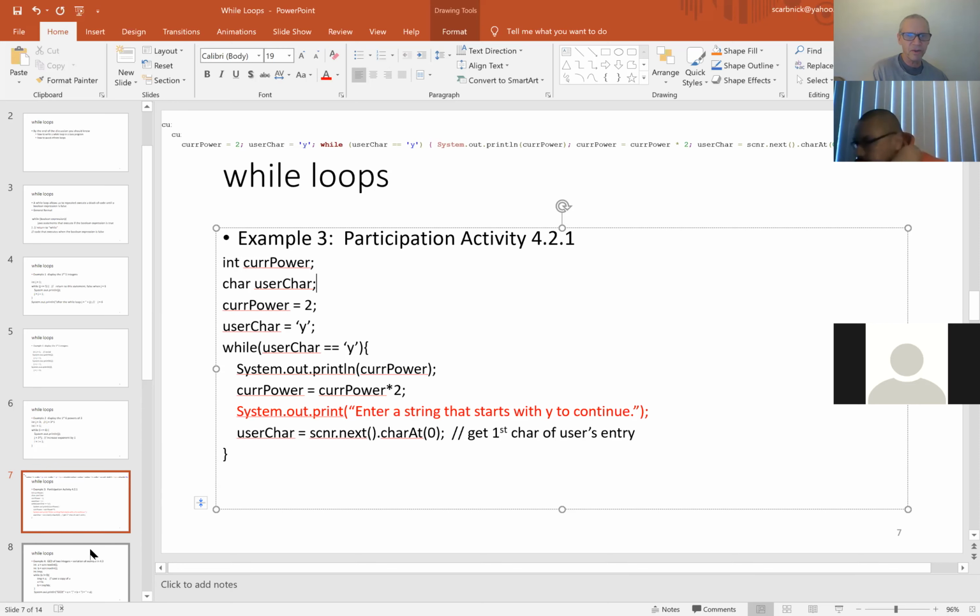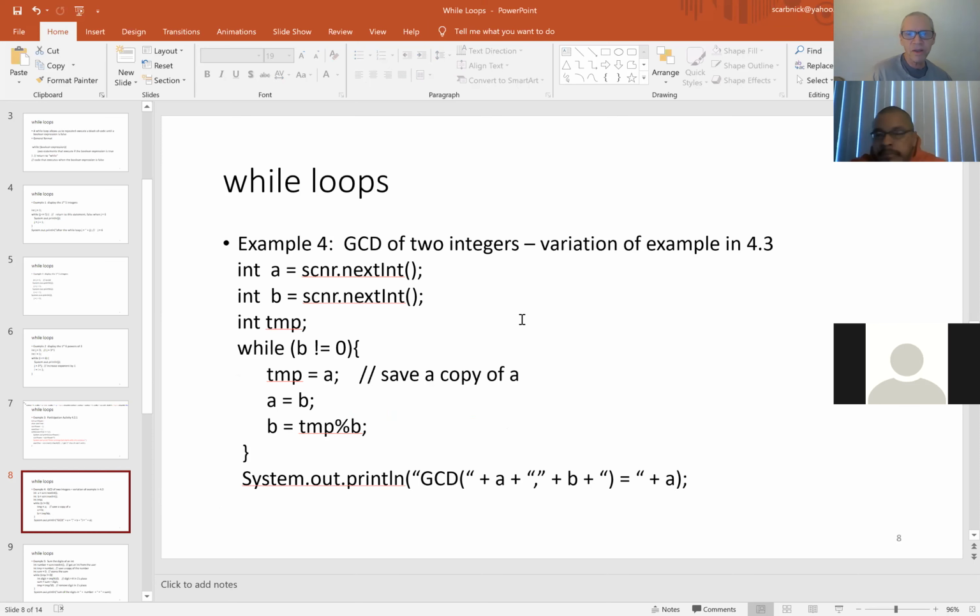Otherwise, let's go to another example here. This might be the most interesting example I have for a while loop. We're going to learn about another type of loop soon called a for loop, and for us, that's going to be a more important loop.